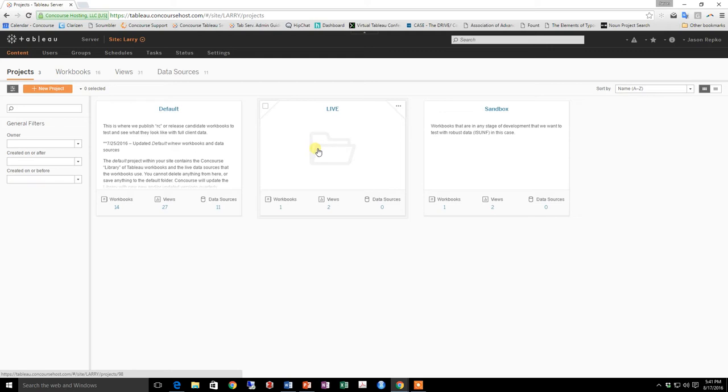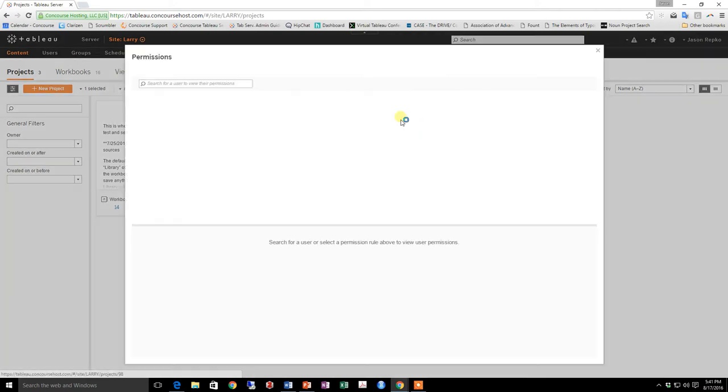Anyone in my organization now with a Tableau server user account can log in and view this workbook within the live project. But let's consider permissions of our live project. We'll look at the menu again and choose permissions.